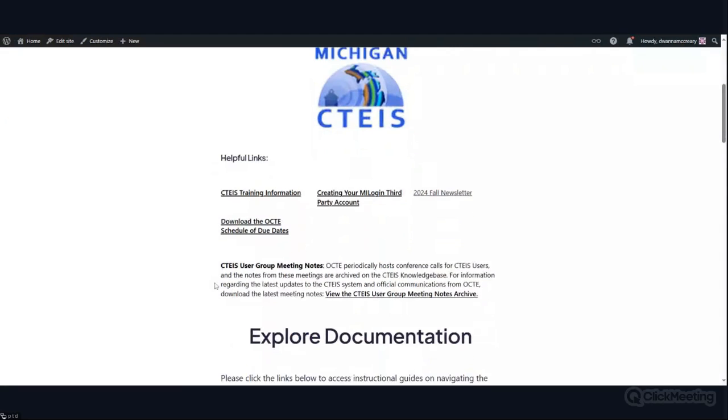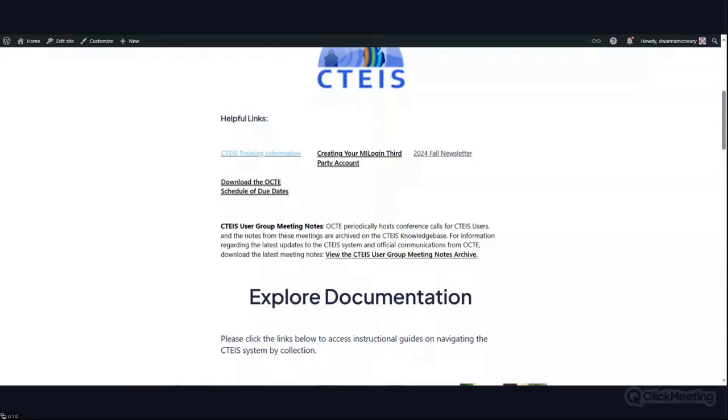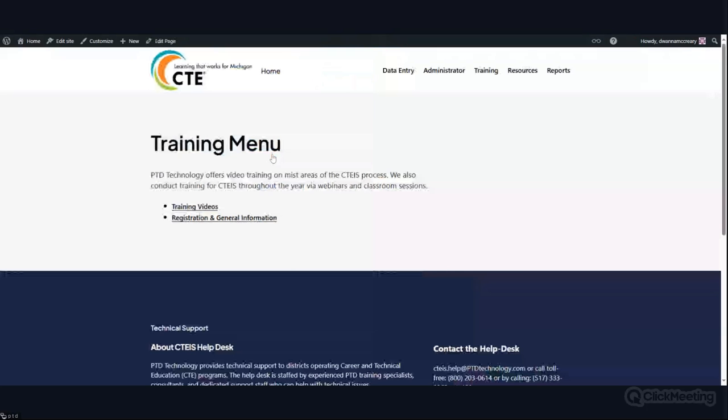We're going to scroll down, helpful links here. This is our training information link. The training that we're going to be going forward is, I believe, our new user and then our fall data entry, but the registration and general information can be found by clicking that link.